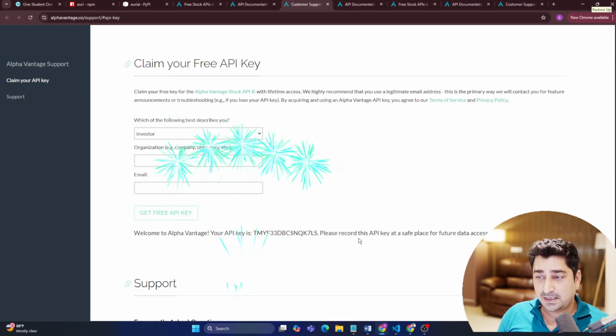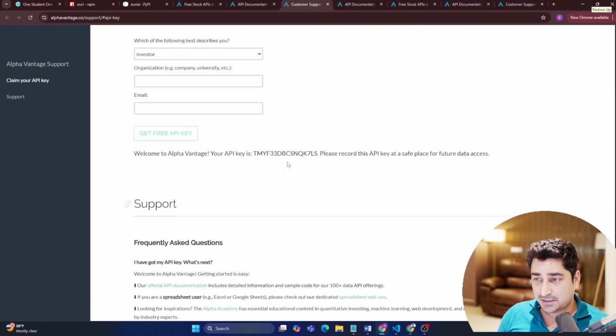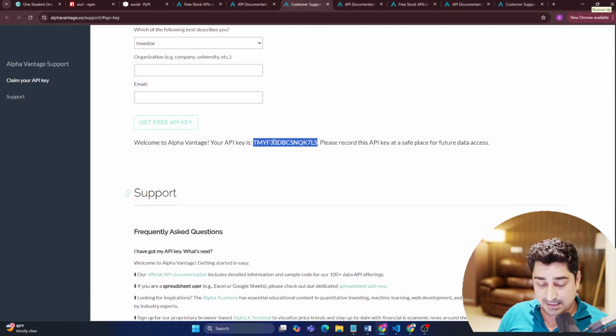So I'm able to generate the API key, as you can see over here. My API key is basically this. Now this API key I will be able to use from Alpha Vantage to extract historical information, or even current or real-time information.